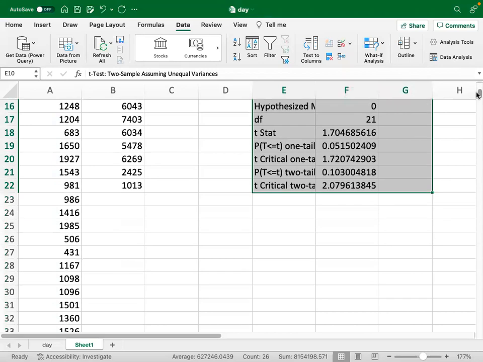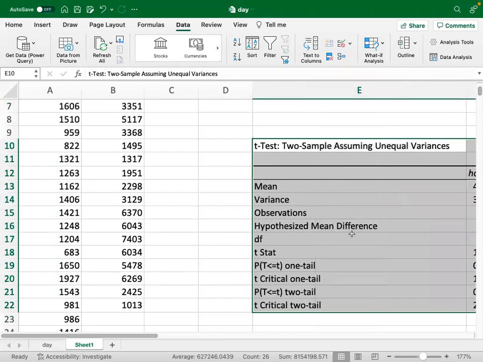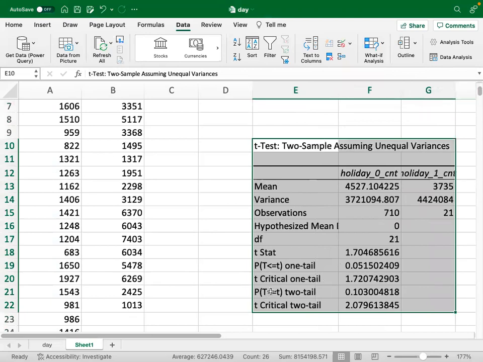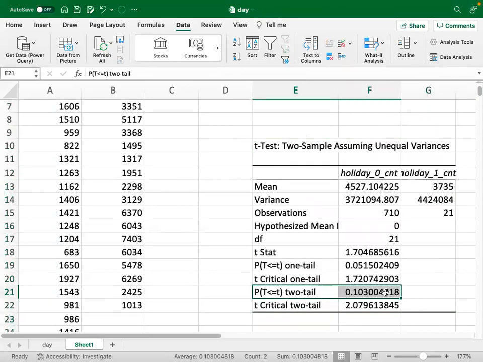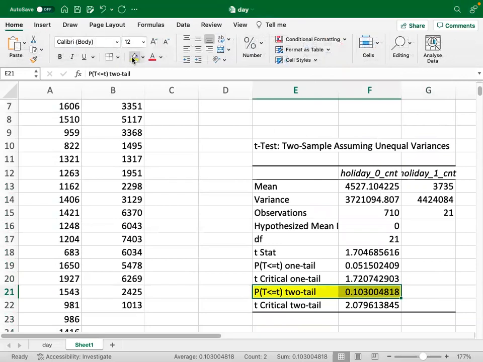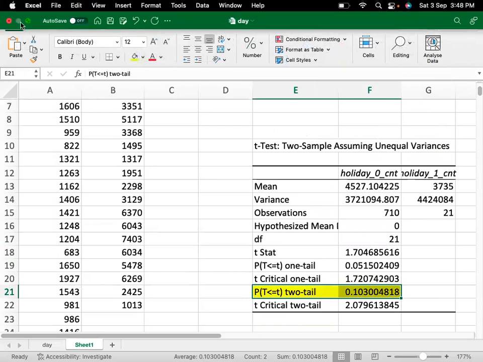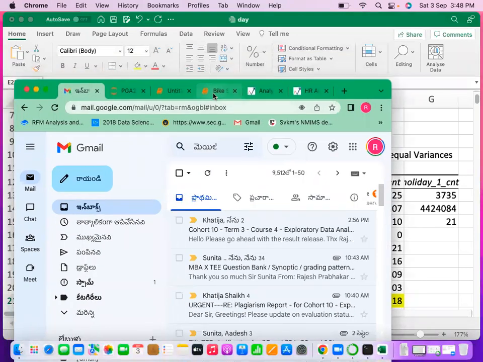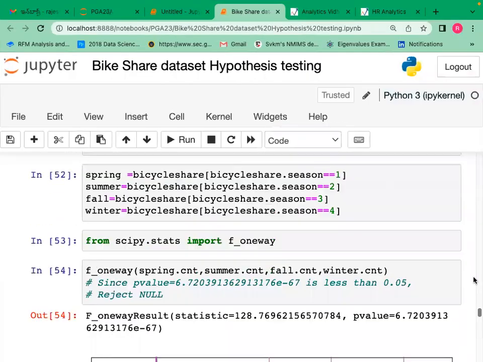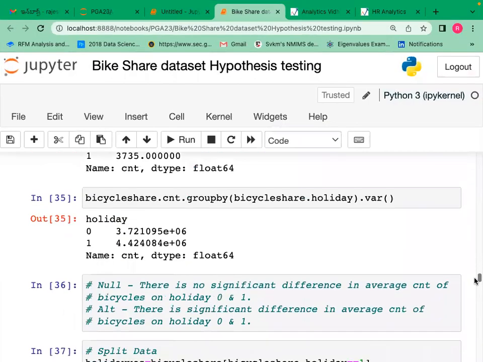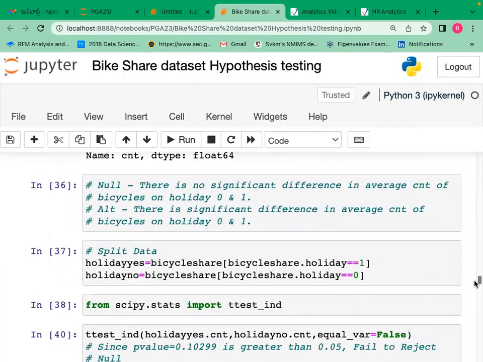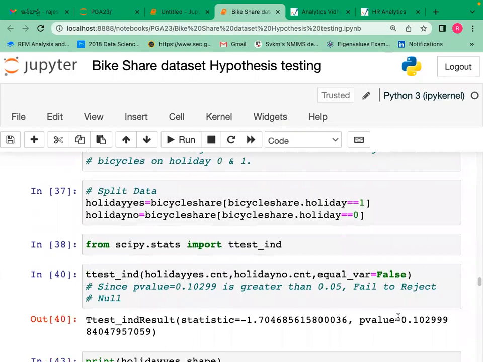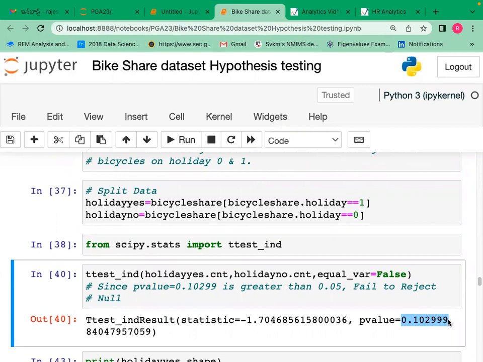Now, what do we look at here? We have to look at the p value two-tailed. Two-tailed means rejection on both ends. Two-tailed p value. If you go to Python, we might also have got the same one. Exactly the same thing might be the answer which we would have got for the t-test between holiday and CNT. Rounded off, exactly the same p value.